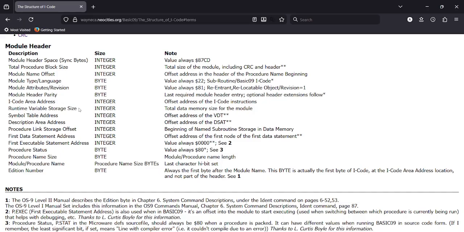Runtime variable storage size. This is the total space requirement for the data memory allocation of the procedure. Symbol table address. This is the offset, relative to the beginning of the module, to the beginning of the symbol table, or VDT. Description area address. This is the offset, relative to the beginning of the module, to the beginning of the description area, or DSAT. Procedure Link Storage Offset. This is the offset to where in the data memory allocation the named subroutines are stored. The named subroutines in the symbol table also point to this area of data memory, with each entry pointing to the location of that subroutine's address in the module directory.